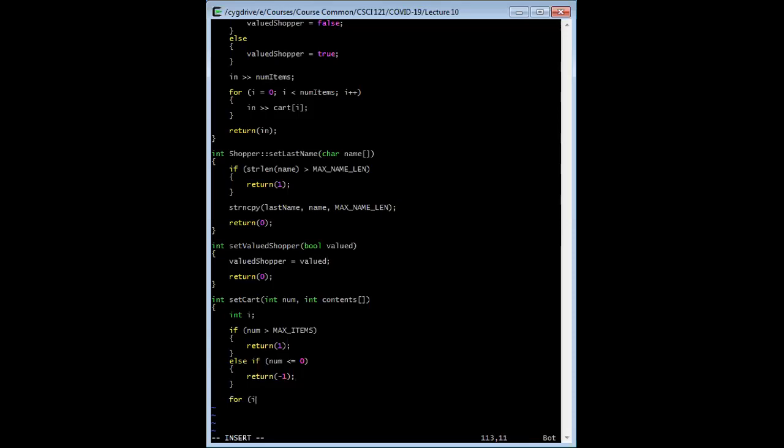If the number of items is valid, then I equals 0, I less than num. Oh, wait, I've got to set num items here. Num items is equal to num. You know, this is overkill, but I'm going to put that into the else of the if statements. I think it makes it a little clearer what's going on here.